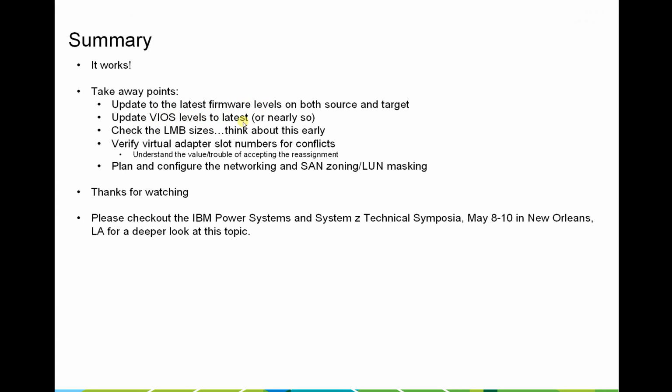Some of the takeaway points: be sure you have the latest firmware levels, make sure your VIOS is updated, make sure you think early about LMB sizes. Also, we saw the conflicts of the slot numbers. Make sure you plan and configure the networking and SAN zoning and LUN masking, all of that.